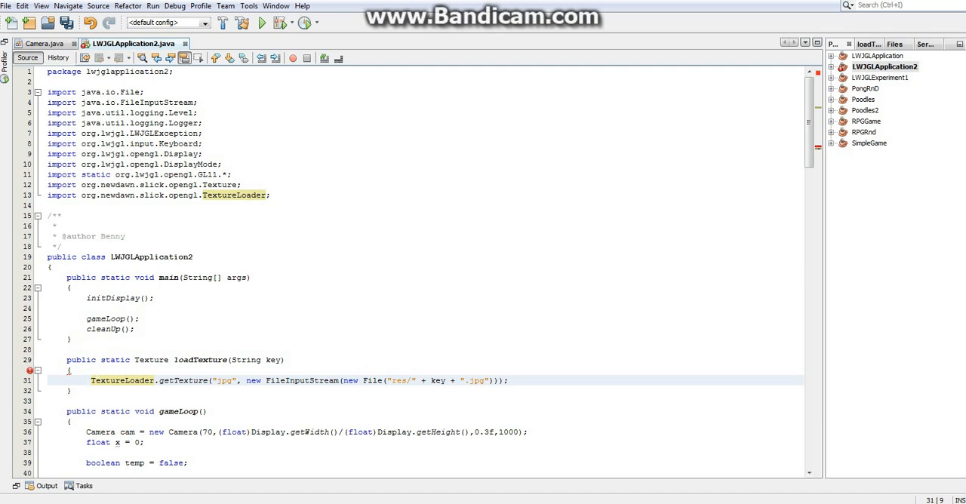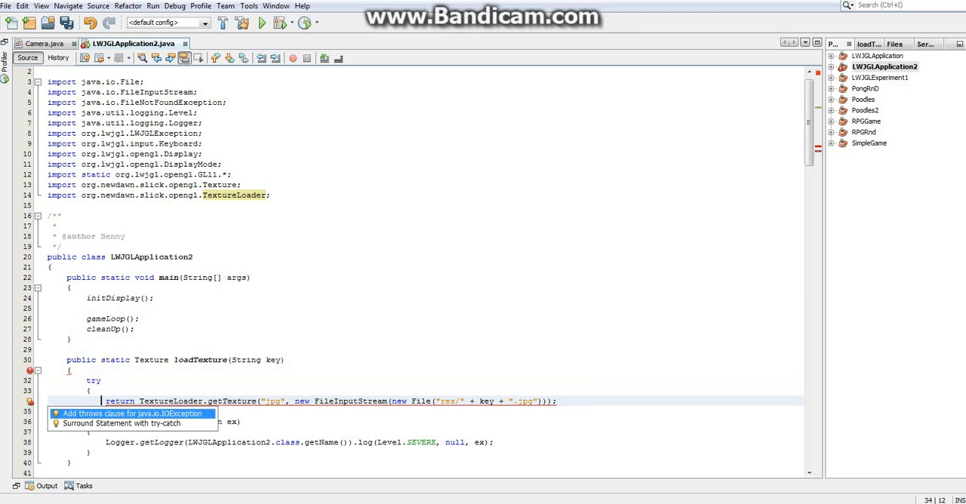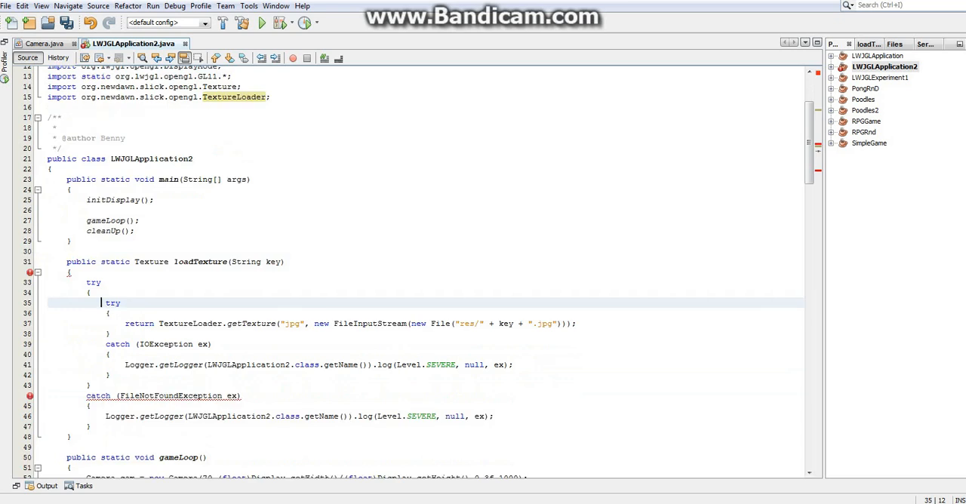And now all we need to do is just return this, because this is going to give us a texture. Now, we still have an error, because this requires to be in a try-catch, because it's I/O, and I/O always requires try-catch. So I'm going to Alt-Enter, and I'm just going to surround the statement with try-catch. And we're still getting an error. Why are we getting an error now? Because we still have yet another error that can go wrong. So I'm going to surround that with a try-catch, and wow, this is messy.